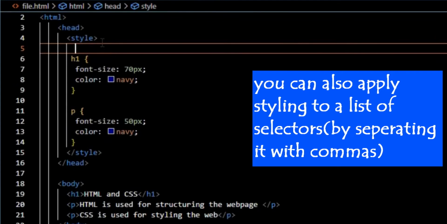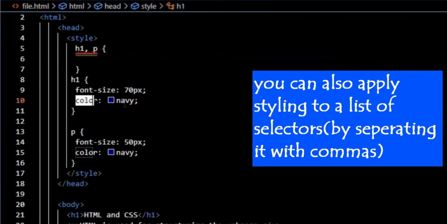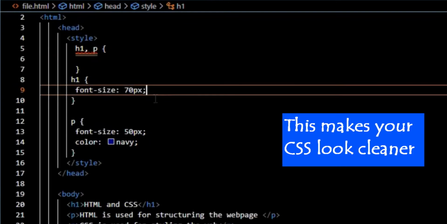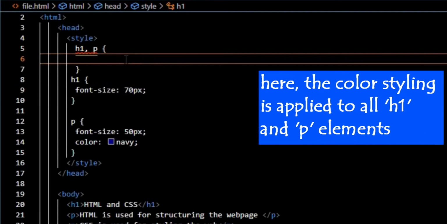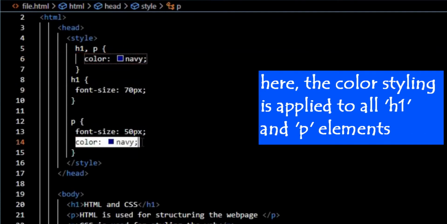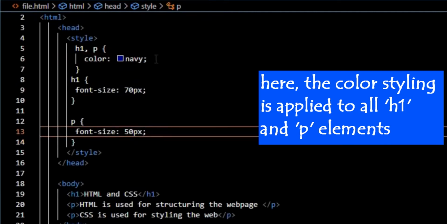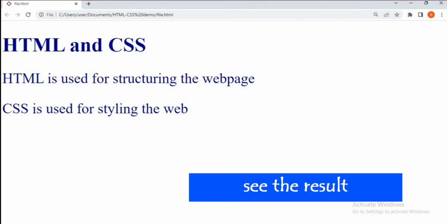You can also apply styling to a list of selectors by separating them with commas. This makes your CSS look cleaner. Here, the color styling is applied to all h1 and p elements. See the result.